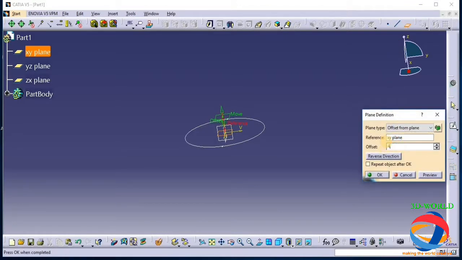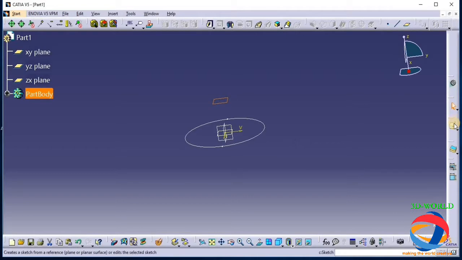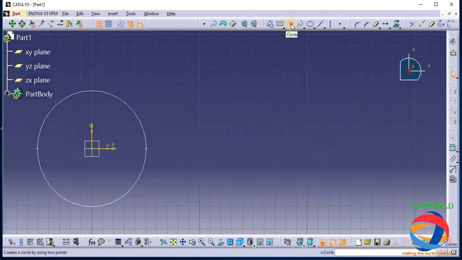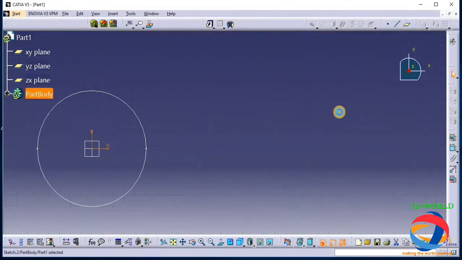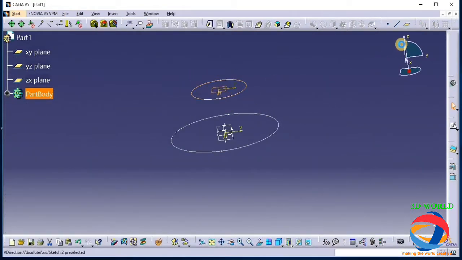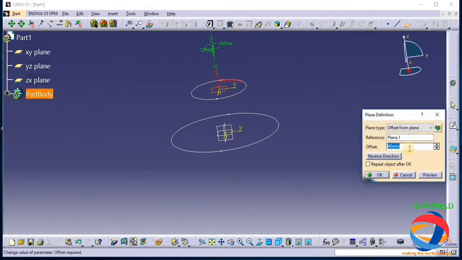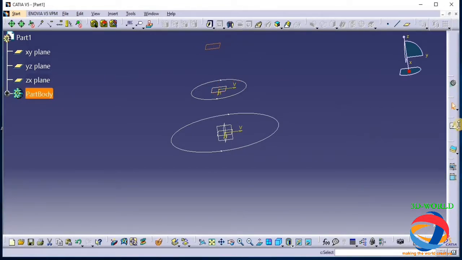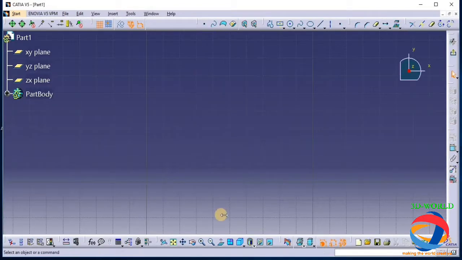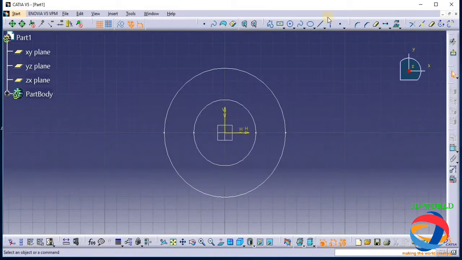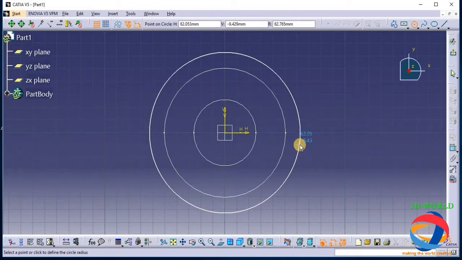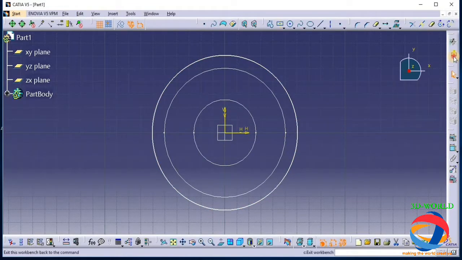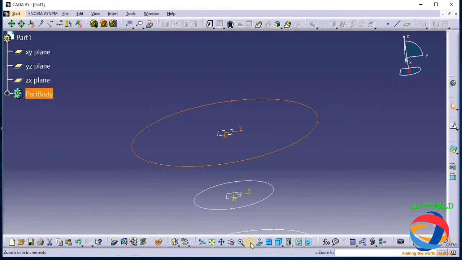Now we take a plane 40 mm apart and again make a circle, smaller in size. Then from this plane, we again take a plane 40 mm apart, and here we make a larger circle. Okay, these are our three circles.